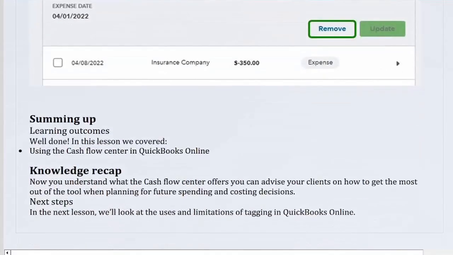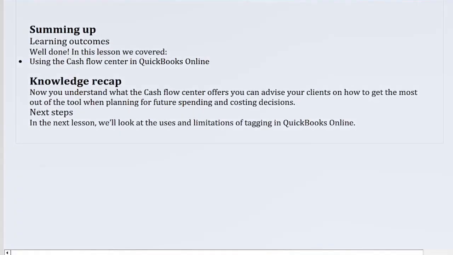Summing up. Learning outcomes. Well done! In this lesson we covered using the Cash Flow Center in QuickBooks Online. Knowledge recap. Now you understand what the Cash Flow Center offers. You can advise your clients on how to get the most out of the tool when planning for future spending and costing decisions. Next steps. In the next lesson, we'll look at the uses and limitations of tagging in QuickBooks Online.